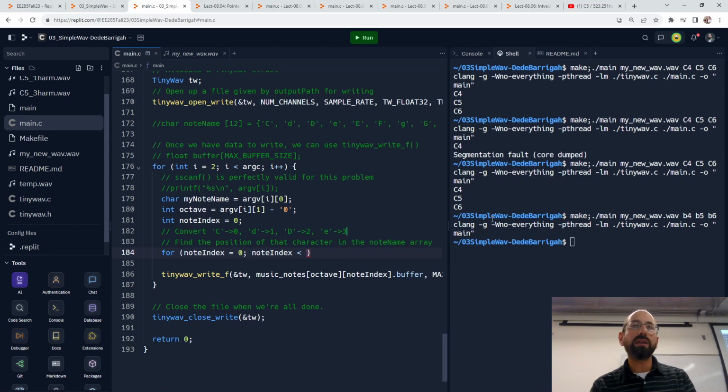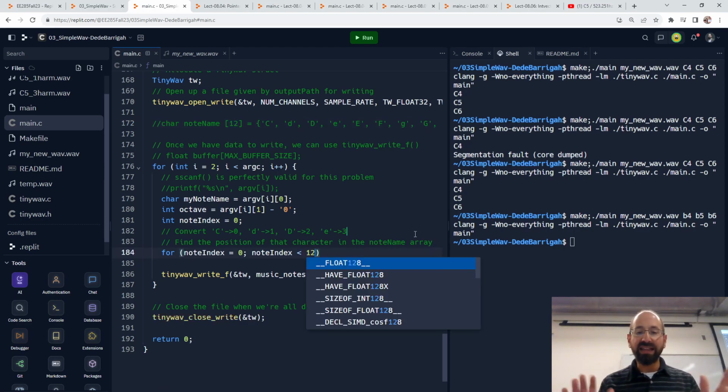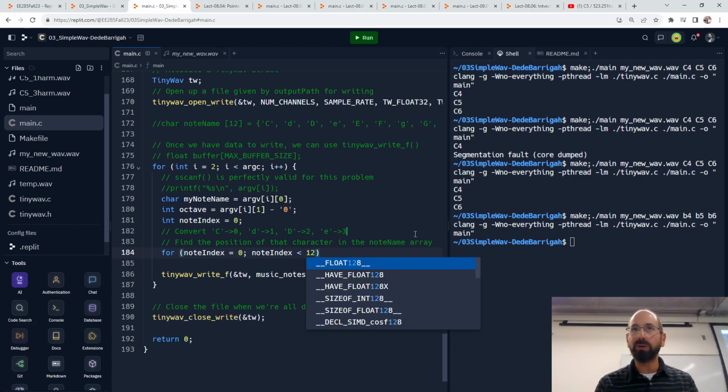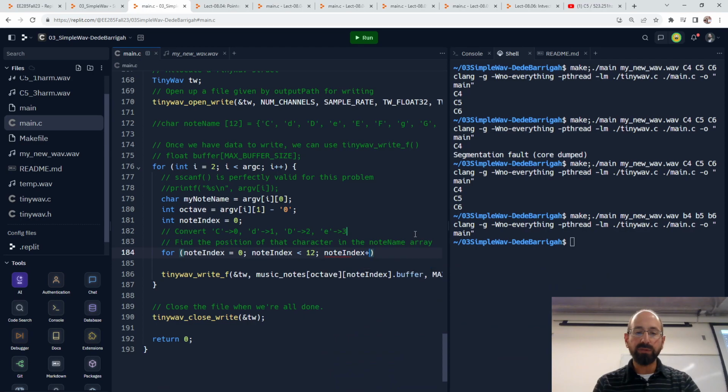The way the math works out for these arrays, there's 12 in here. So the valid indices are 0 through 11 inclusive. So we can usually just write that using that length information. Other people, I think we're supposed to call that num notes or something like that, but 12, it's hard-coded in this program, it'll work. That'll give us valid note indices of 0 through 11 inclusive, note index plus plus.